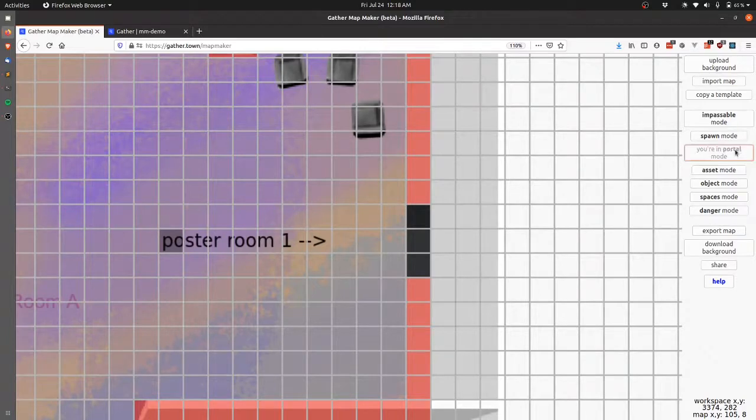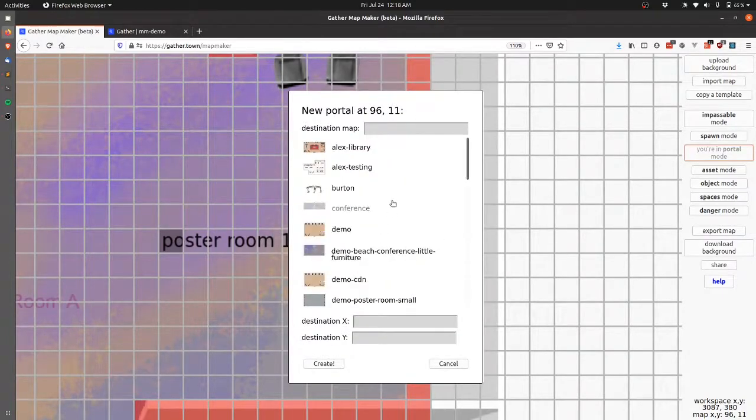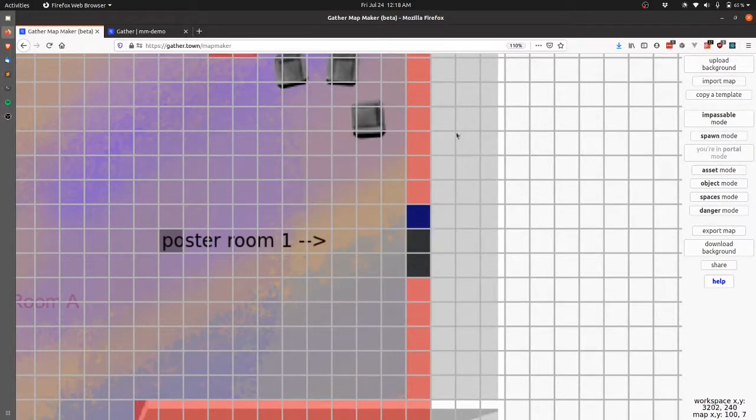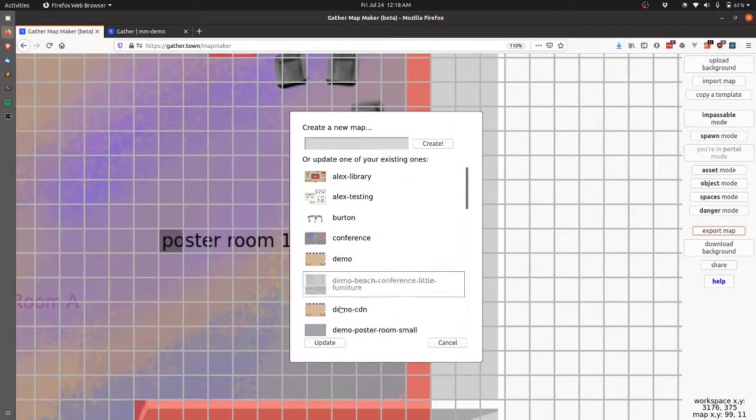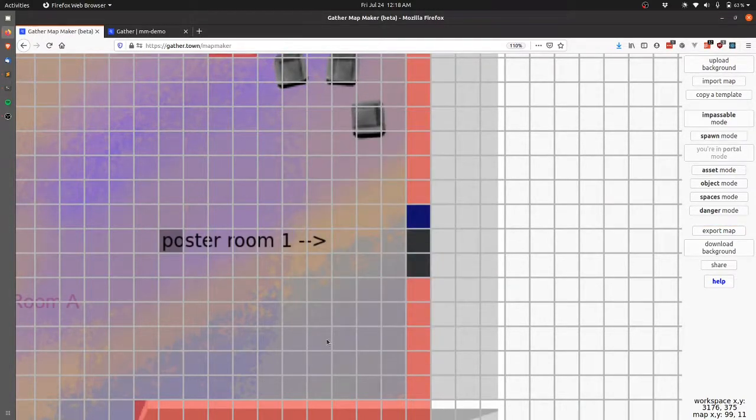Alright, so now going into portal mode, we can click here. And which map do we want to portal to? We want demo poster small. I don't know where in the poster room we want to put it yet, so I'll just put in 5.5 for now so we can see how that looks. Alright, so now we have a portal right here in this spot, and let's export the map just to see what this looks like. So we're going to save this one again.